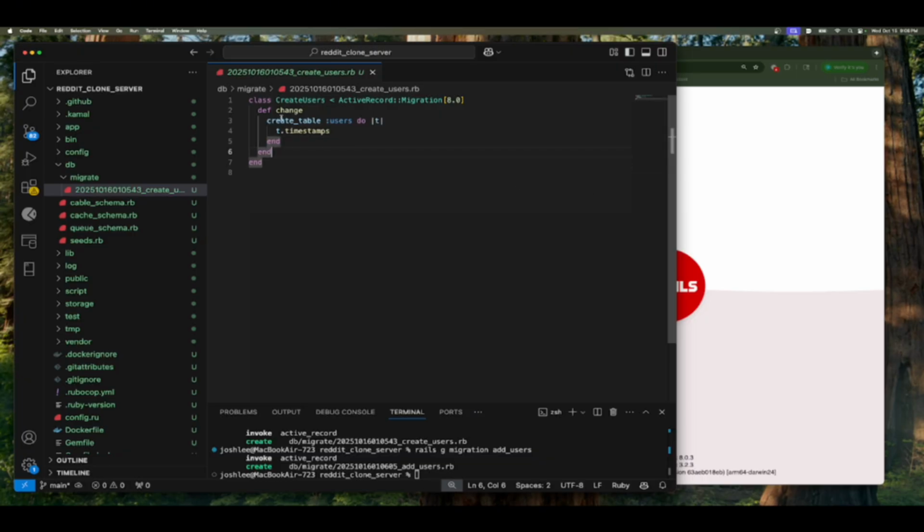So this is the syntax to create a new table called users. This is what it's going to look like in our database. Rails gives us a t.timestamps, which gives us created_at and updated_at. And these timestamps are generated automatically when you create or update the object.